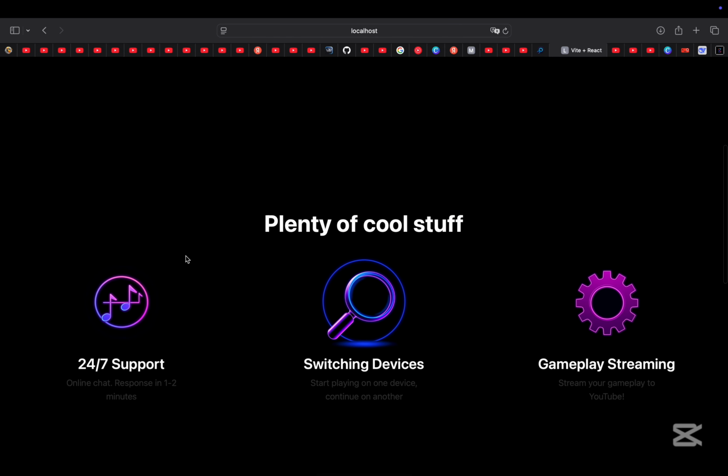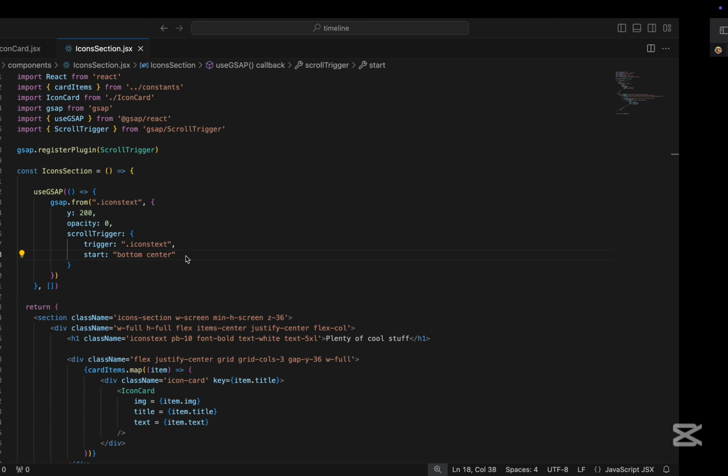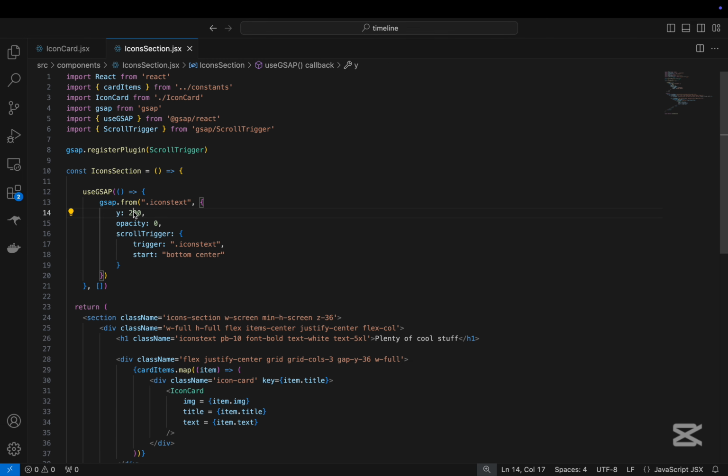Let's reload the page. And as you can see, the animation happens just as we want. But I think it's starting from too low down, so let's make it 100. And yes, this looks much better. Now let's add the more important animations.